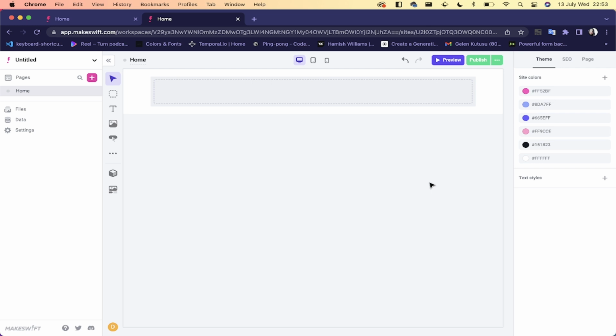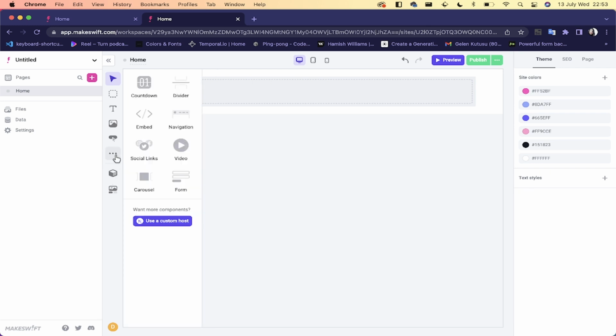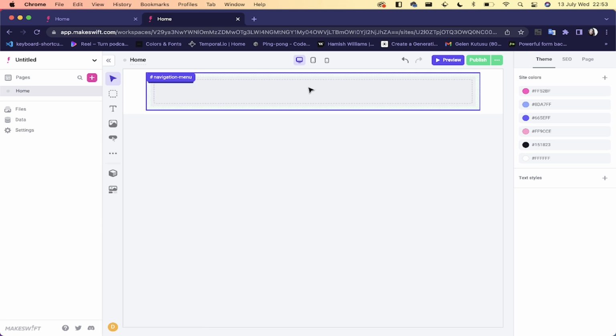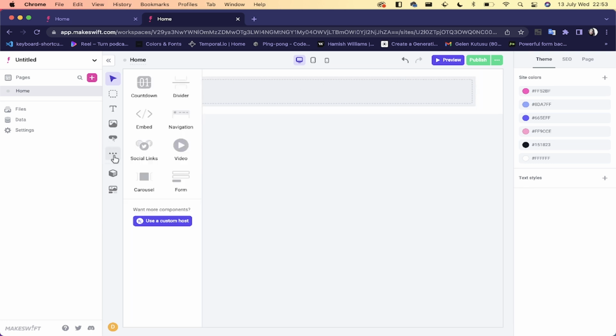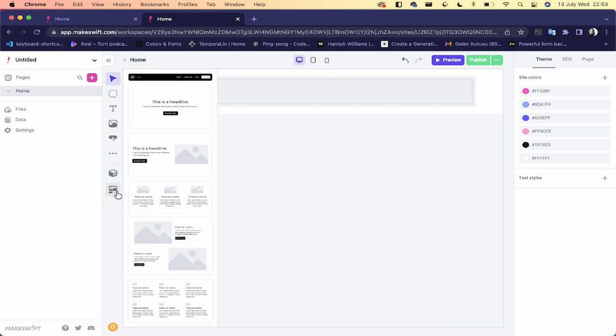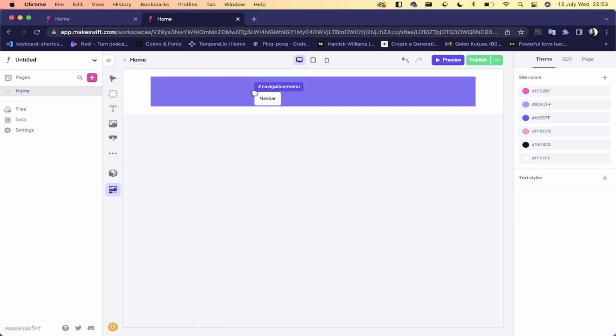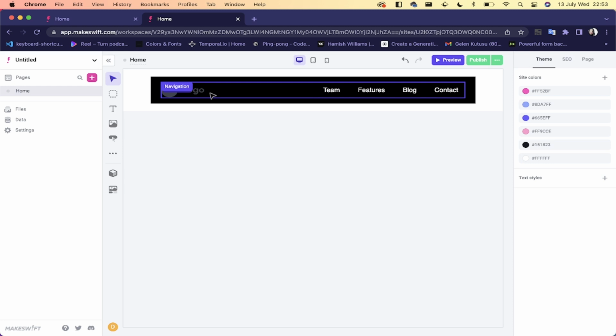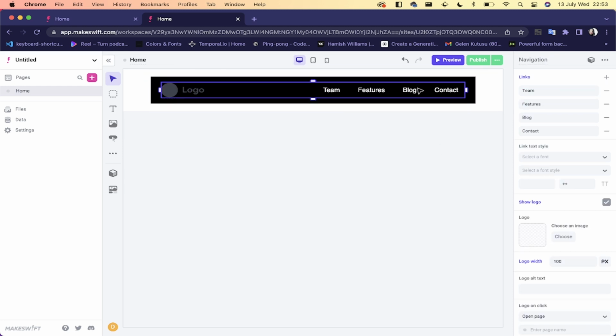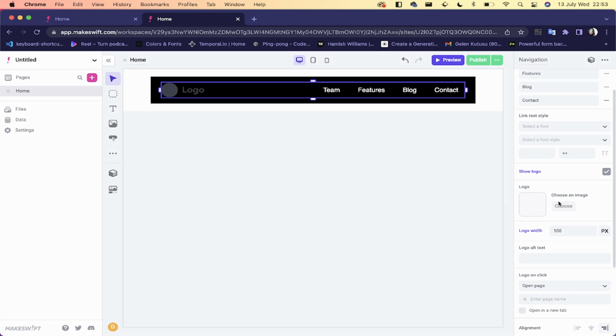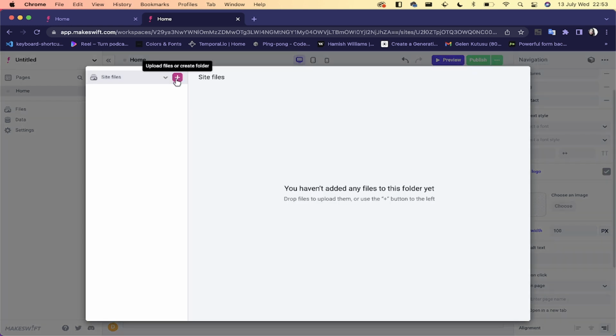Okay, it is great. And after that, for the inner section, the navigation menu, I have some custom components ready for me. So there are social links, and actually not this one. Okay, this one. There are some components already built for my use. So I can have this navigation and put it there, and it has a logo and a bunch of links, right? So for the logo, we need to upload an image.